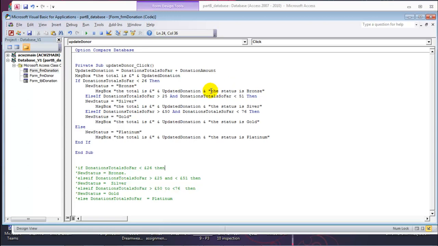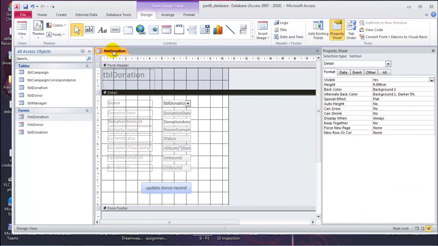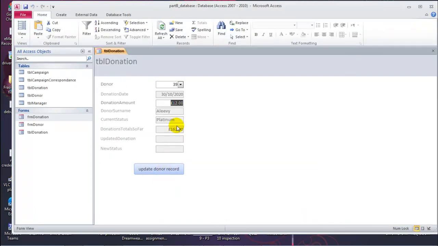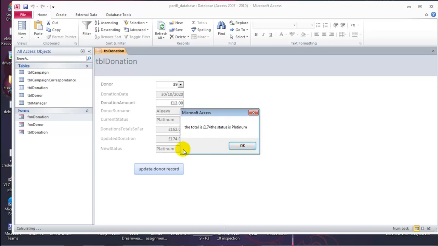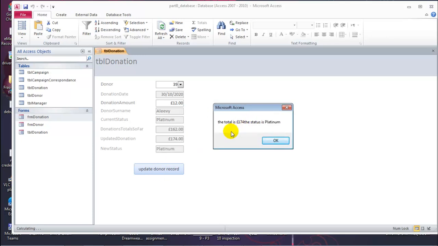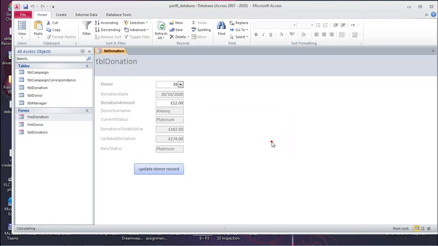And I want to show you something as well about what I was trying to tell you earlier about the spaces here with the speech marks and the ampersand. Now we go back to form view, and this guy is platinum already. See, it shows the second message as well. The total is 127. The status is platinum. Now see the 174 here, there is no space between 174 and the status, and that would appear with all our codes. That's what I wanted to show you.